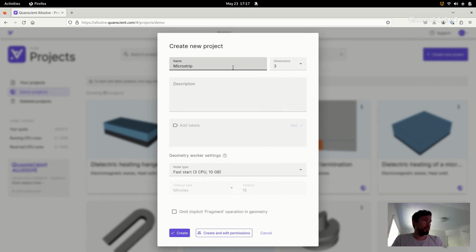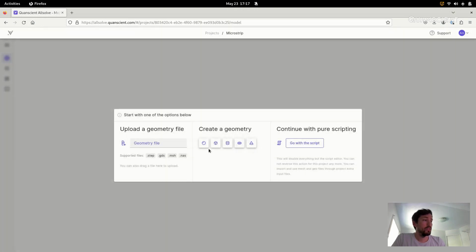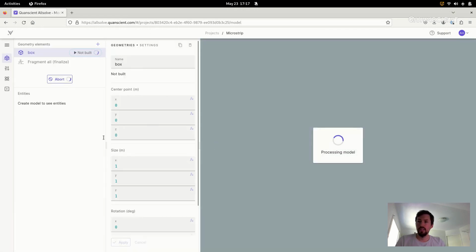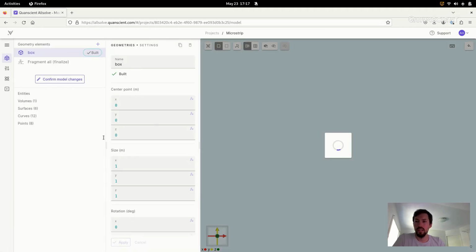You create a new project in your browser, which works on any platform, and you don't have to install anything. Then you can either import a STEP file, and this is what we have done with the hairpin resonator. You can also import GDS files, typically used in the semiconductor industry. You can even import mesh files as such and proceed as if they were STEP files. Here we're going to simply draw the geometry. A microstrip is, in the end, a very simple device. So we can just draw 3 boxes, and this is what we're going to do.